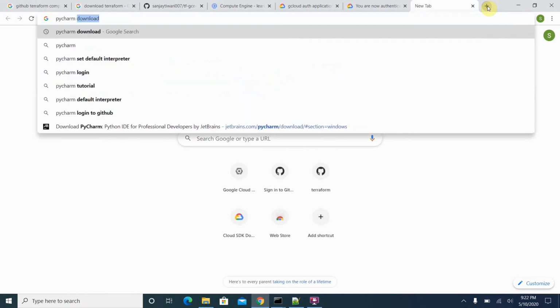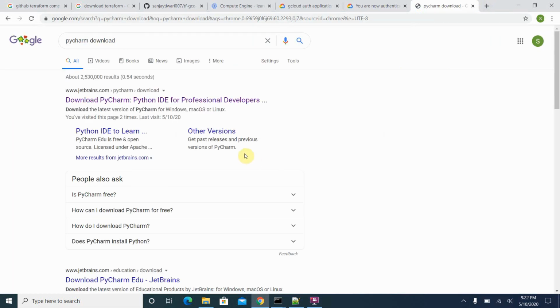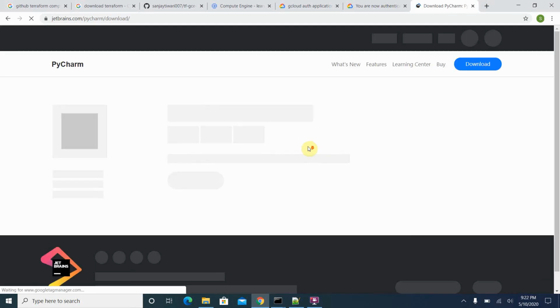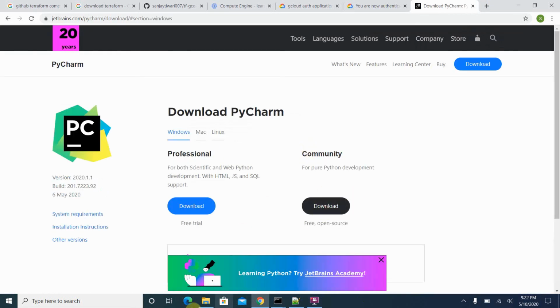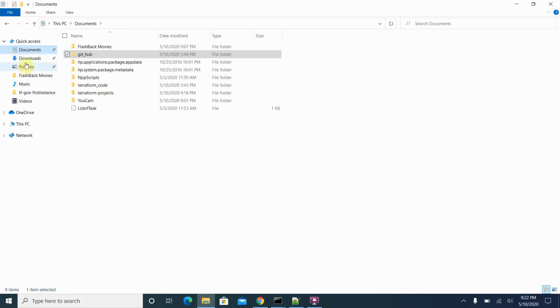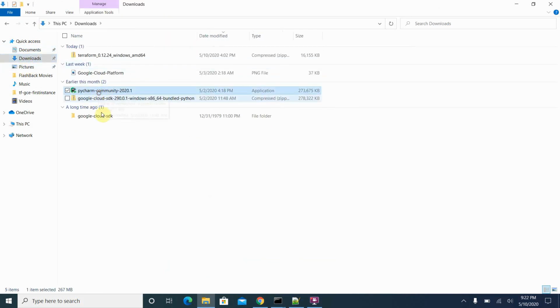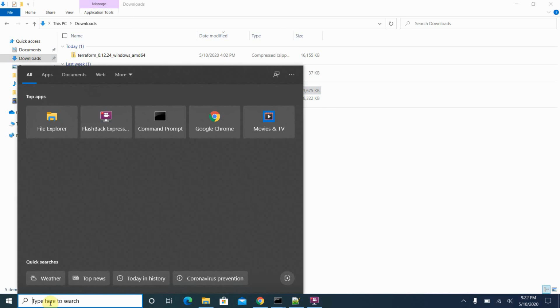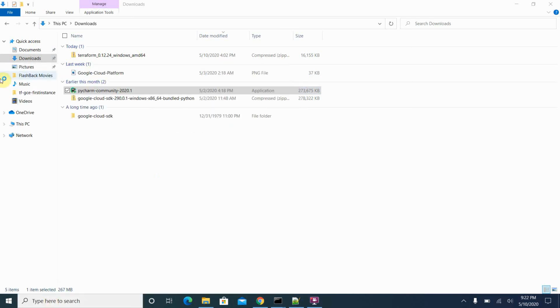So go to the PyCharm download page. Download the Community version, and as soon as you download it, you'll see this file. Just double-click on this exe and install it. After installing, you'll have PyCharm. I have already downloaded it, so I'll just open it.